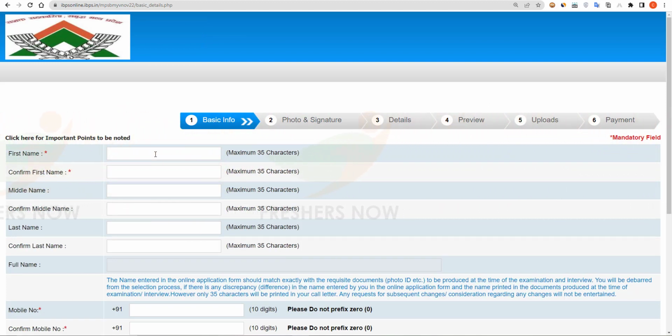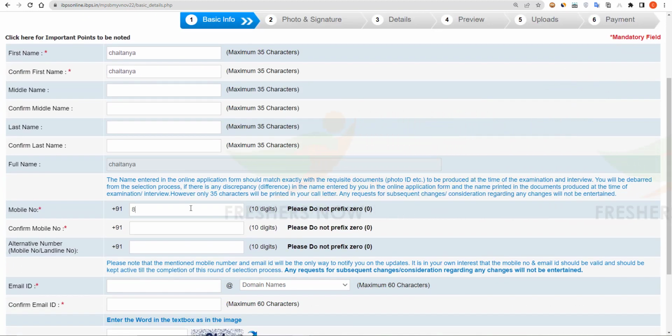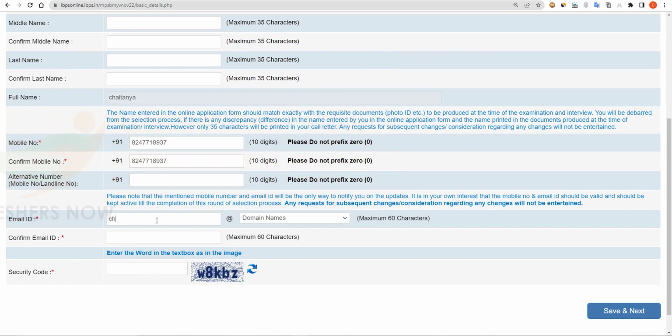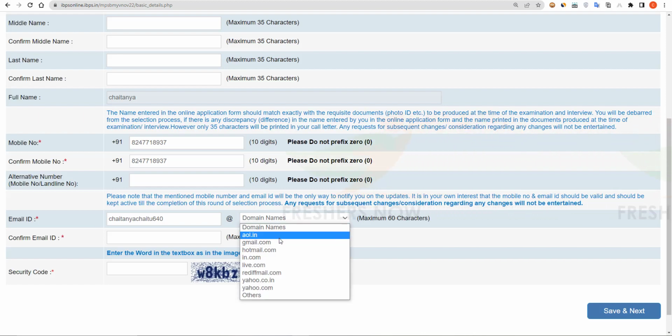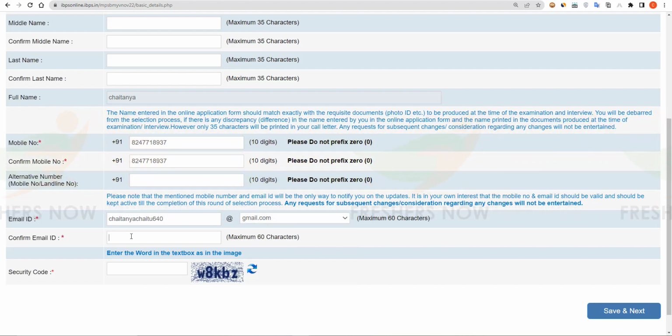First of all, enter your name, then confirm your name, and then scroll down. Here you have to enter your mobile number and then confirm your mobile number, and then scroll down. Here you have to enter your mail ID. And here you have to select your domain, and here you have to confirm your mail ID. And here you have to enter the CAPTCHA, and then click on save and next.